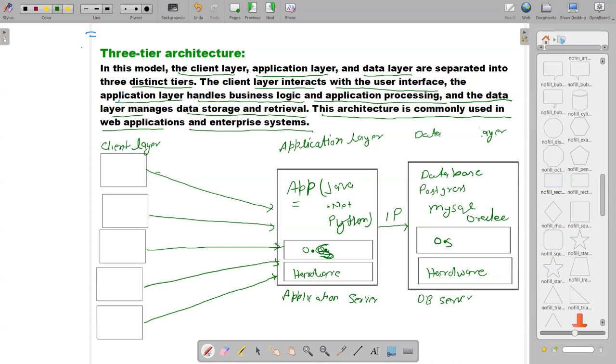If this is public, then you can access it directly, right? But if this is public, then security will not be achieved. A hacker will attack your applications. So we need it as private. This is also private.